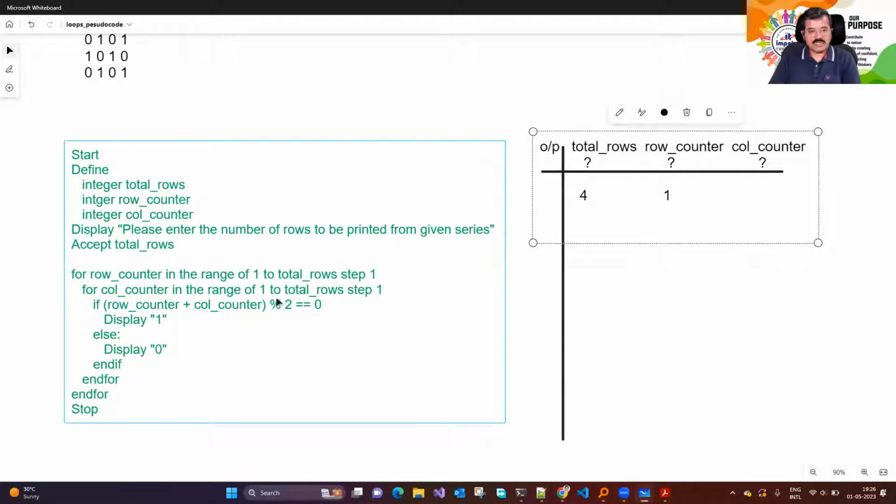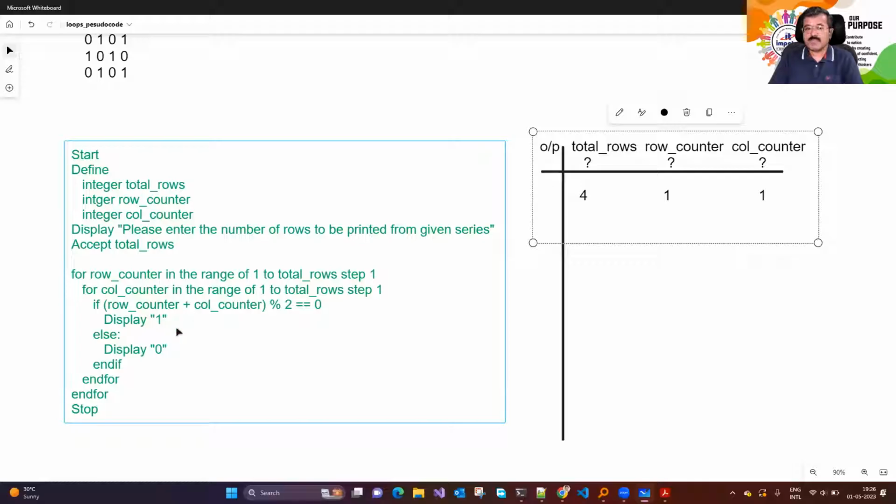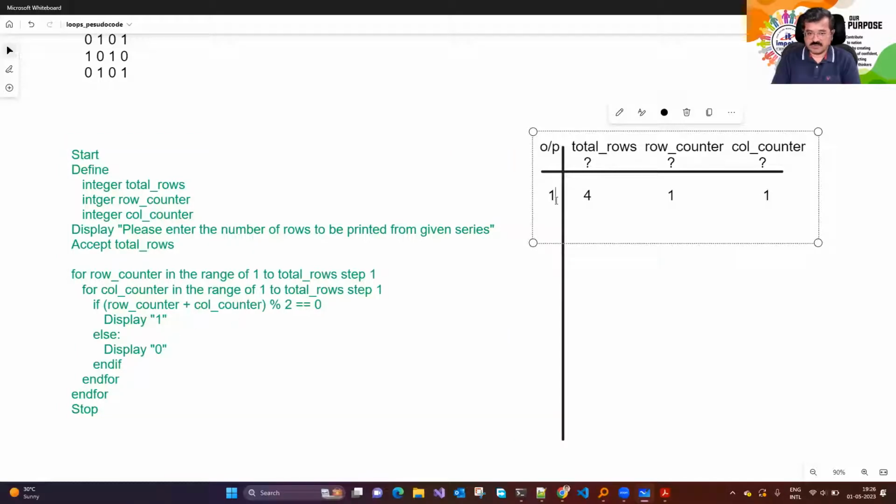For column counter in the range 1 to total number of rows, the column counter is also set to value 1. So we say, is 1 in the range of 1 to 4? Yes. So row counter plus column counter mod 2. Row counter is 1. Column counter is 1. 1 plus 1 is 2. 2 mod 2, is that equal to 0? If 2 mod 2 is equal to 0, he's displaying 1. So here we go and we display 1 for the very first time.